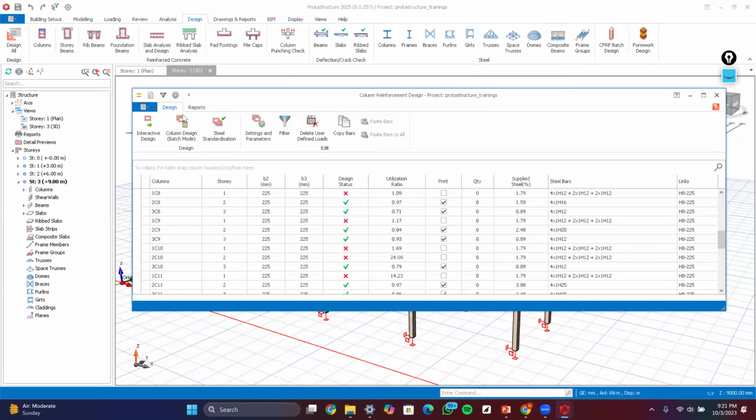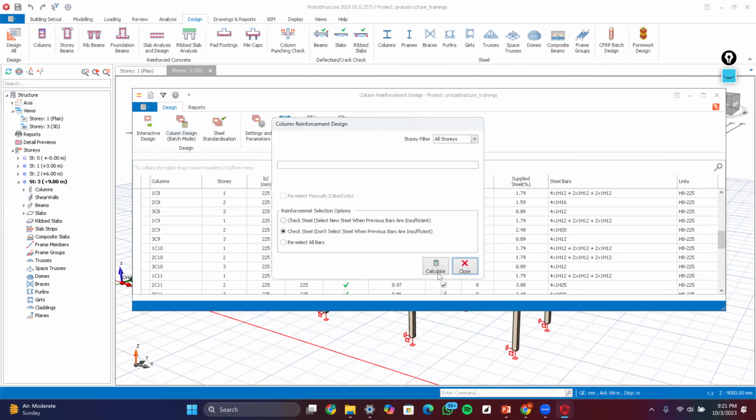Okay, so moving on, when you have clicked on that, simply click on your columns design. You are going to get this column reinforcement design option. Now you are going to simply click on column batch design. When you have clicked on that, just say calculate. Select use larger bars when previous are insufficient. When you check this option, it is going to automatically redesign all the bars once. Check it and then say calculate.